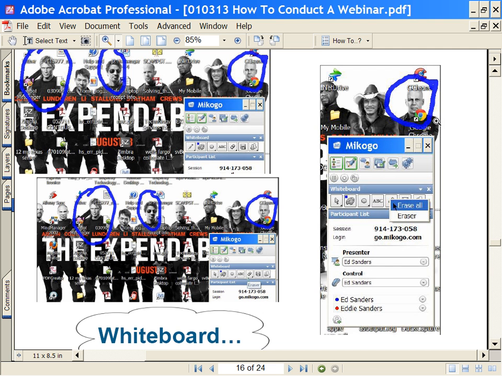For the sake of urgency, we are going to do an erase all, which is going to erase all of the annotations that have been made so far.